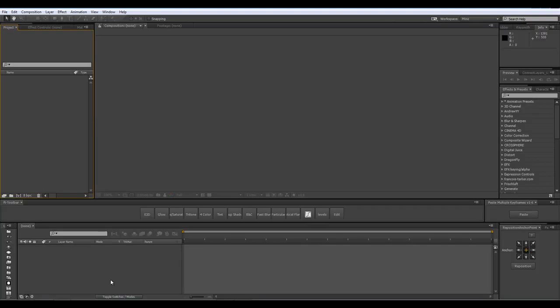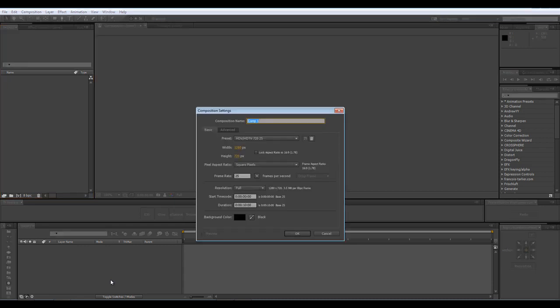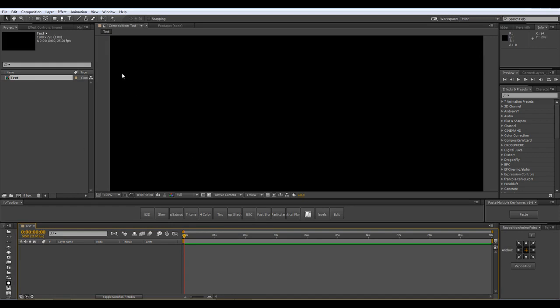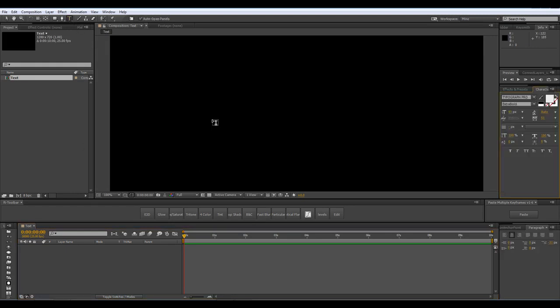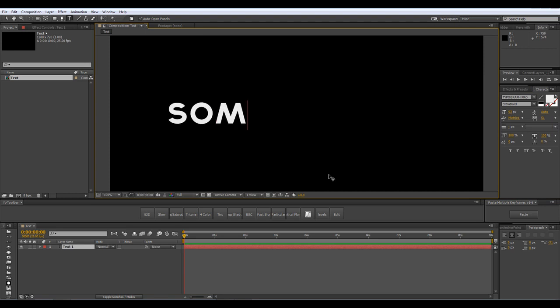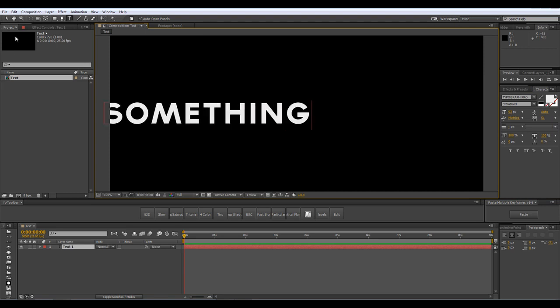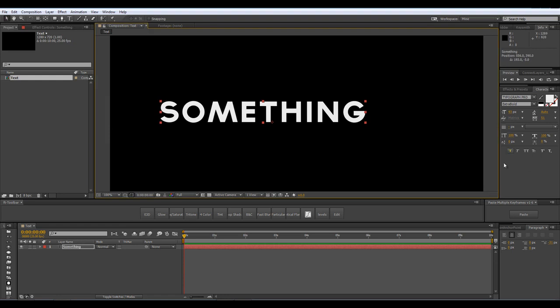I'm in a completely new project file here and I'm going to open up a new comp, so Ctrl N on my keyboard. I'm going to call it text and I'm working in 1280 by 720, 25 frames per second, 10 seconds long, and click OK. To this text composition I'm going to add a text, so select my text tool and type something. I'm using the Typograph Pro font. Using the Reposition Anchor Point tool, I'm going to center the text.